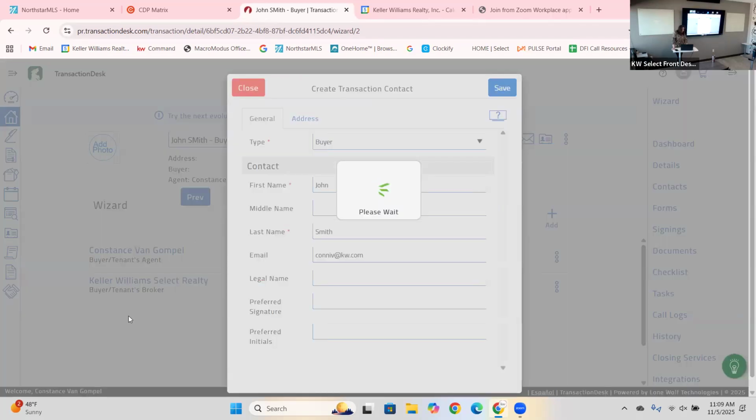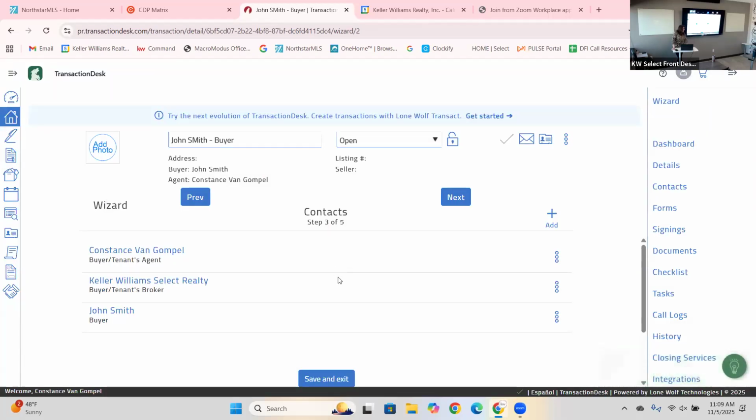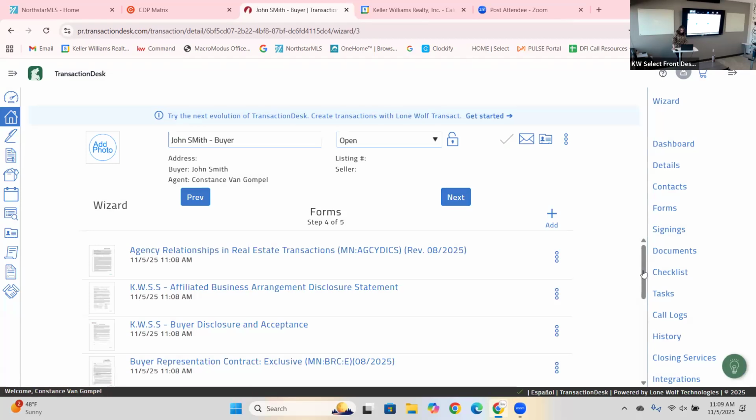So for instance, if you signed with one buyer and then found out that a significant other is gonna sign and you didn't add them, you can go in and add them that way. And from this plus button, you can also create a contact if you forget to do it in your contact card. All right, then we're gonna hit next again. These are the forms that you're gonna need. The first one is always gonna be agency.